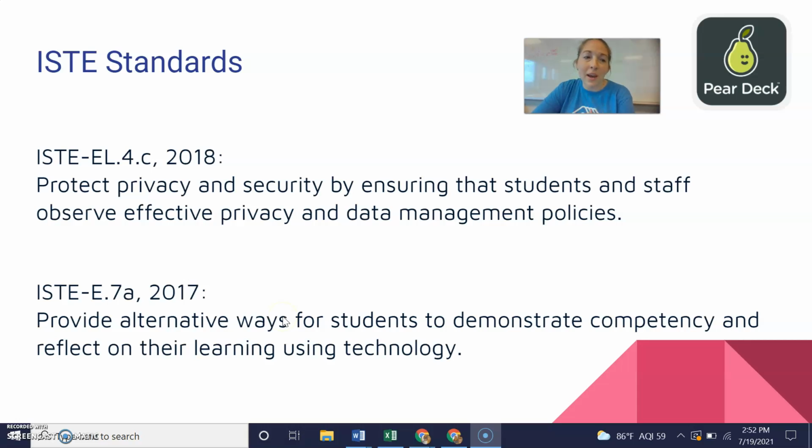I aligned PearDeck with the ISTE standards due to the data management of the app or the website, and then also because it allowed for students to demonstrate competency and reflect on learning using technology.